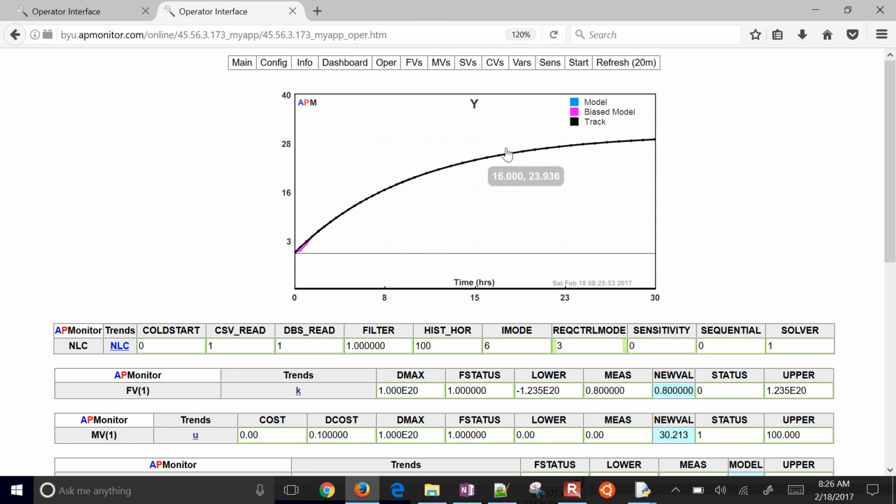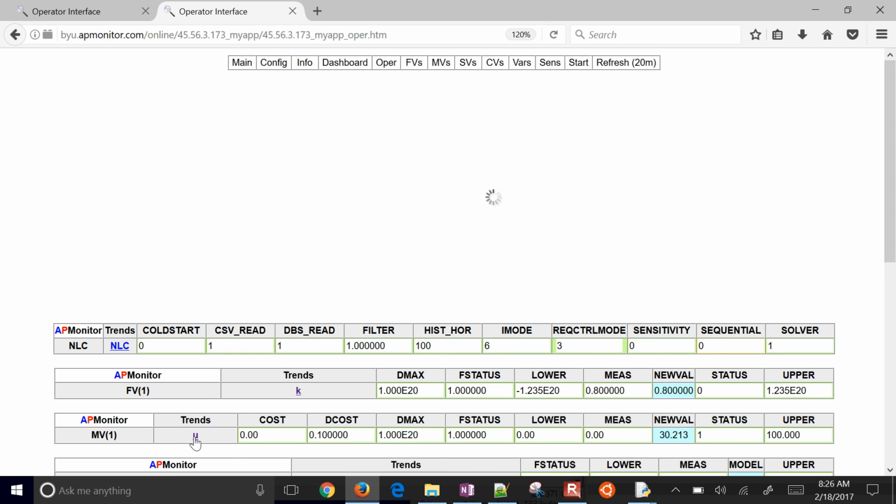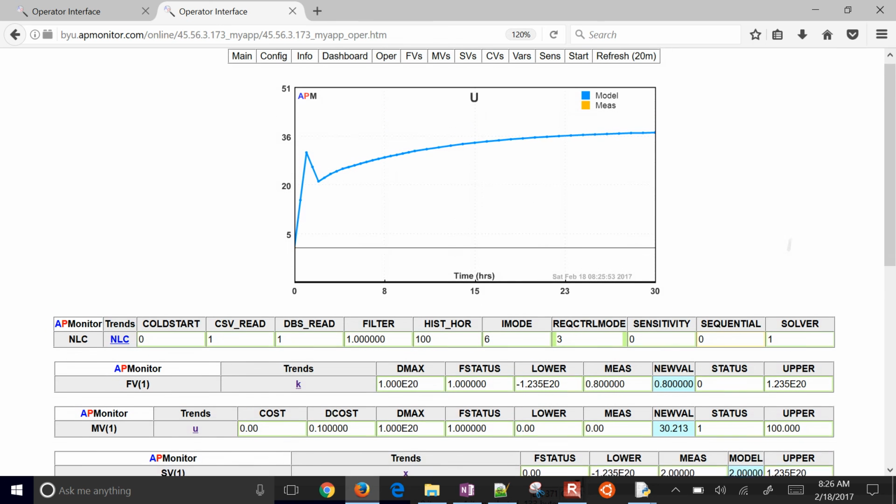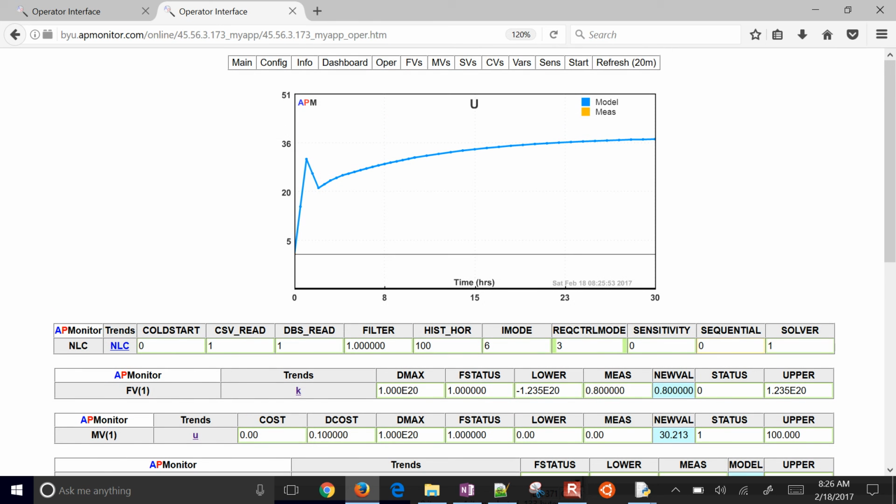So the black is the trajectory that I'm trying to follow, and the purple and the blue right underneath it is the model value that it seeks to, that it's driving there. Okay, there's my U value right there. Okay, and then you can do the same things with dcost or these other costs as well.